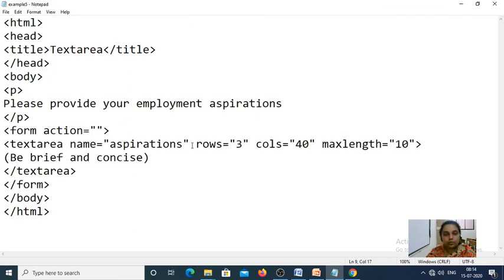Text area is usually used when we want to take input from the user, such as comments, reviews, or if you want to write the address. In all such cases, for multi-line inputs, we are going to make use of the text area element.